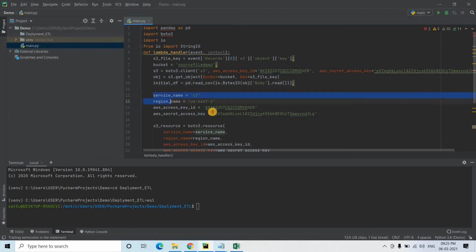Now that particular pandas data frame has to be processed, and what is the business logic I have told you? Only the information related to the setosa flower ID, setosa, we need to take. The rest all has to be rejected. Now that processed pandas data frame again has to be written in the destination S3 bucket, right?